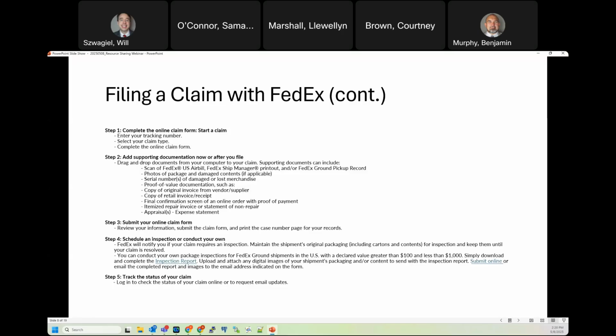Proof of value documentation, such as a copy of the original invoice from the vendor or supplier from when you purchased the materials, a retail invoice or receipt, a final confirmation screen of an online order with proof of payment, an itemized repair invoice or statement of non-repair, and an appraisals or expense statement. Again, not all of these will apply to us because of the nature of our materials.